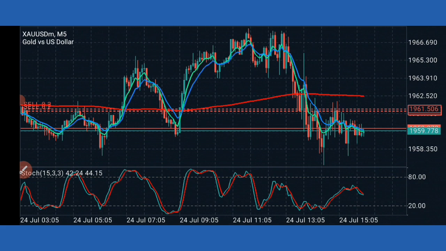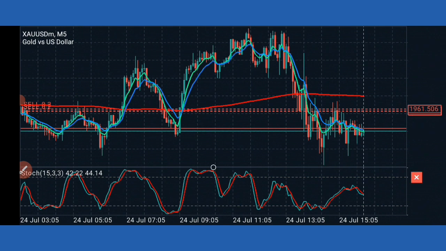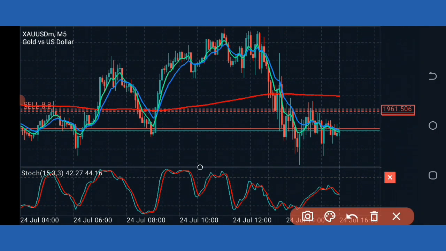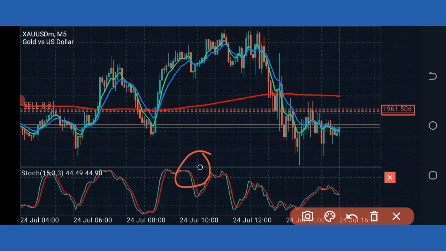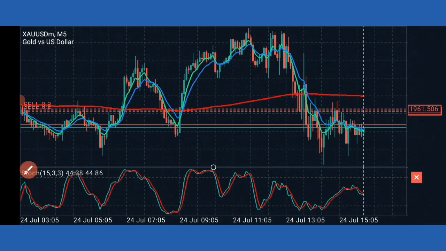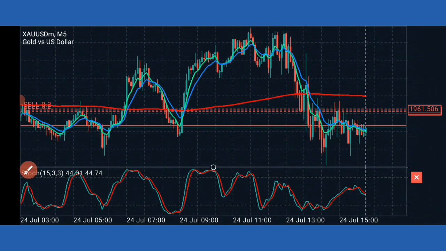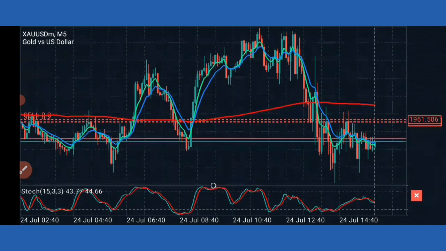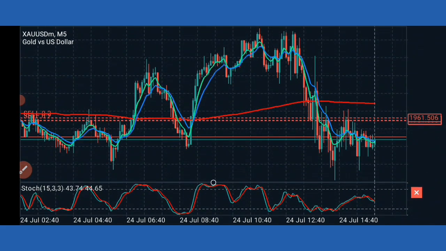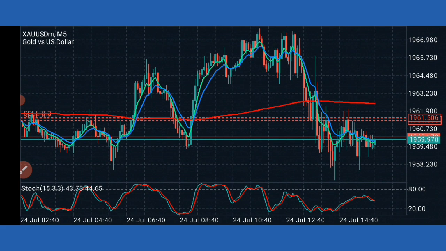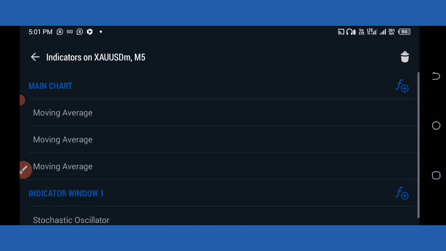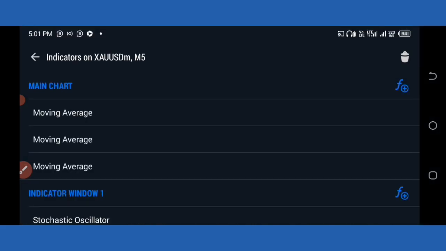After the stochastic, we still have one more to add. I want to minimize this a bit, so I hold the screen still, come to this 0 there, and draw it a bit downward. Very good. Then you tap the screen again. So I go to the previous icon. Now I want to add RSI.